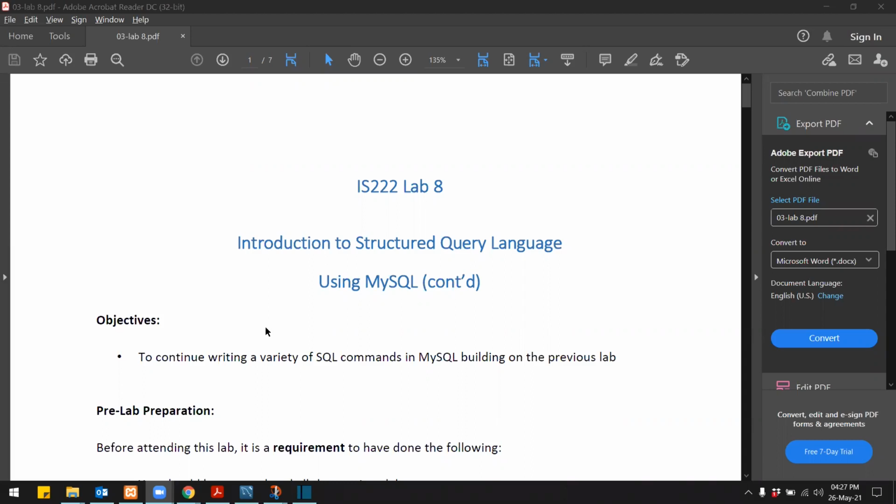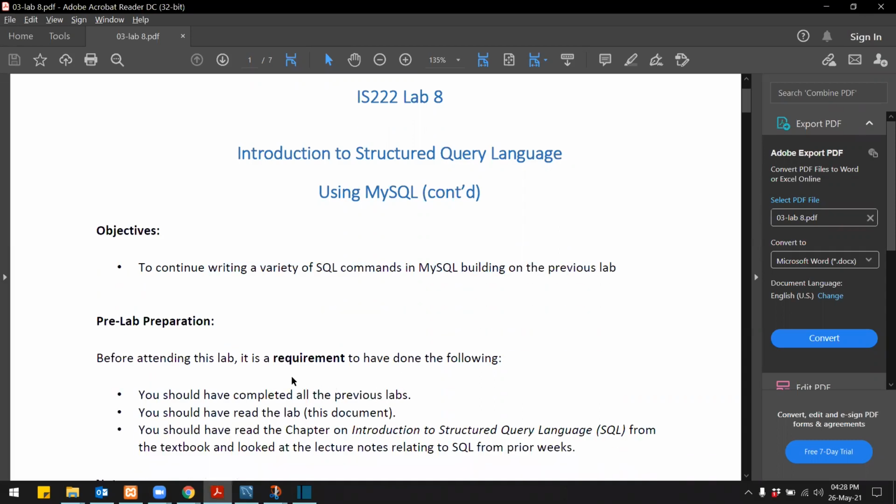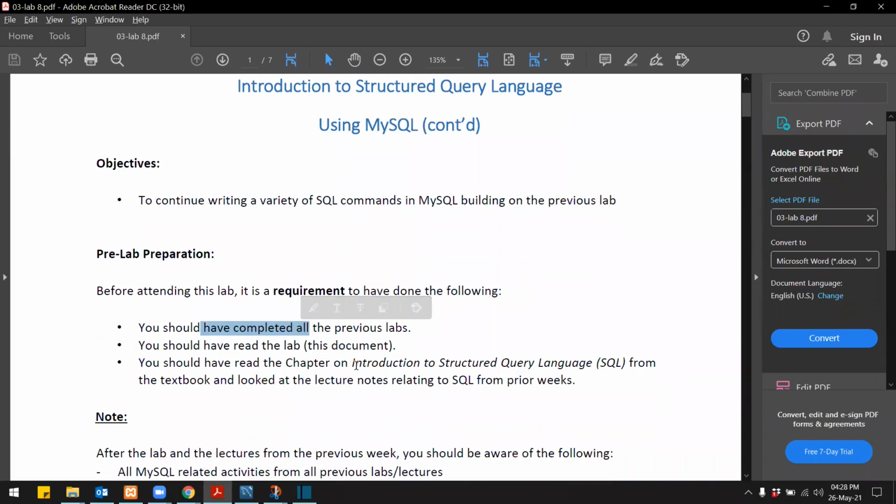Now this week is a continuation of the last lab. So this week we need to continue writing a variety of SQL commands in MySQL, and we will be building on the previous lab. So before we start with this lab, just make sure that you have done the previous labs and you have also gone over this reading on Intro to SQL from the textbook.